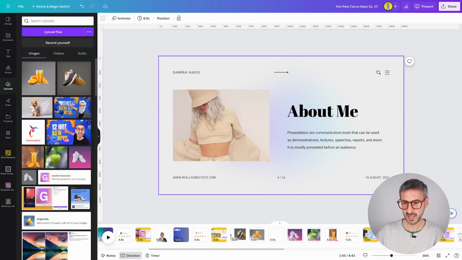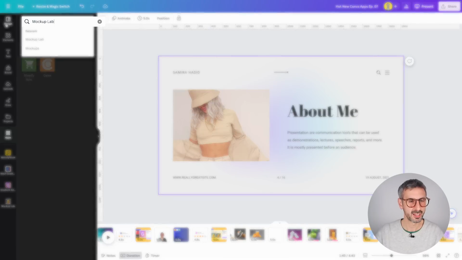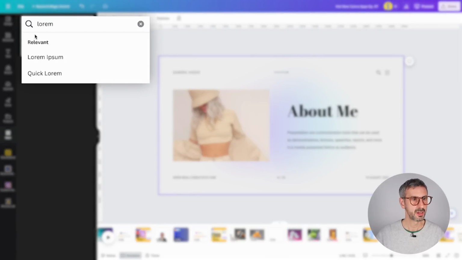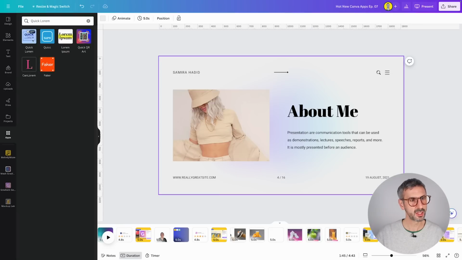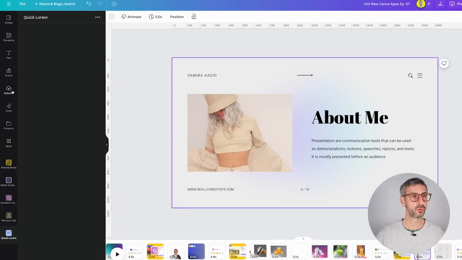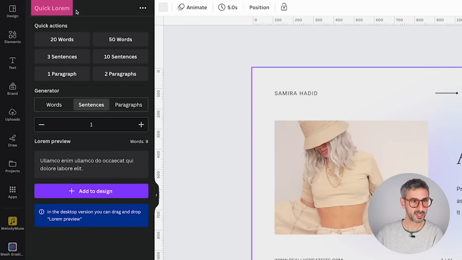So great. Let's have a try, okay? So first I need to find it. So it's under the apps that I will find it and search for Lorem, Quick Lorem, okay? There's another one called Lorem ipsum, which is an older app. So the one I am reviewing today is Quick Lorem.